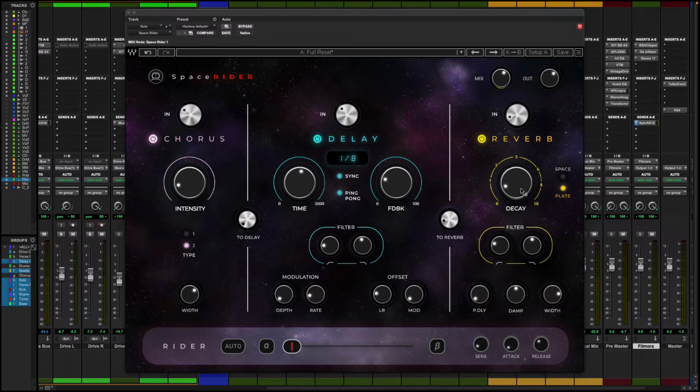Now for the reverb here, I absolutely love plate reverbs on lead sounds. So like lead vocals, lead guitar, piano. I think plate reverbs sound fantastic on those. So that's what I chose. Again, I did a little bit of high pass filtering and low pass filtering. I didn't touch any of these parameters down here.